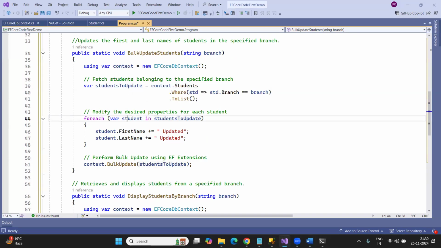Next, what I'm doing here: whatever data I want to update, that updated information I have provided here. Then the students to update, I'm passing to this BulkUpdate method. Internally, it will handle everything: how to generate the update statement, what is the best possible way to generate the update statement and send it using a single SQL query or a single database round trip. It is going to perform the update operation.